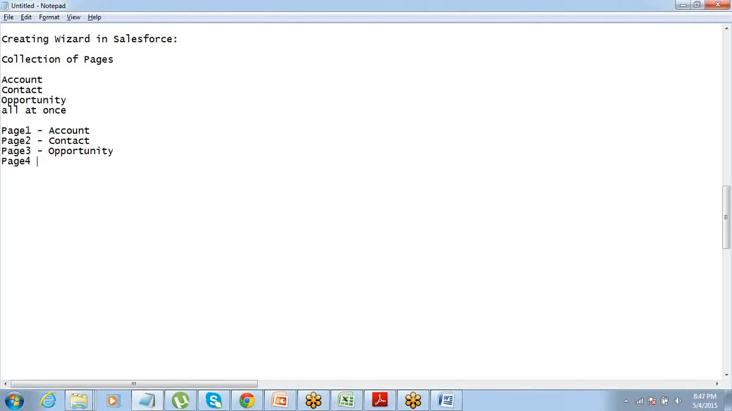and page 4 for review and save. So once the user moves from the first page to the second page, he does not save the account details. Okay, he just enters the contact details on page 2, then he enters the opportunity details in page 3, then he moves into page 4 where he reviews the data, and finally he saves it. All right, so the save operation will happen all at once on page number 4. Page 1, page 2, page 3, page 4. Okay, and that's how we are actually going to work on it.